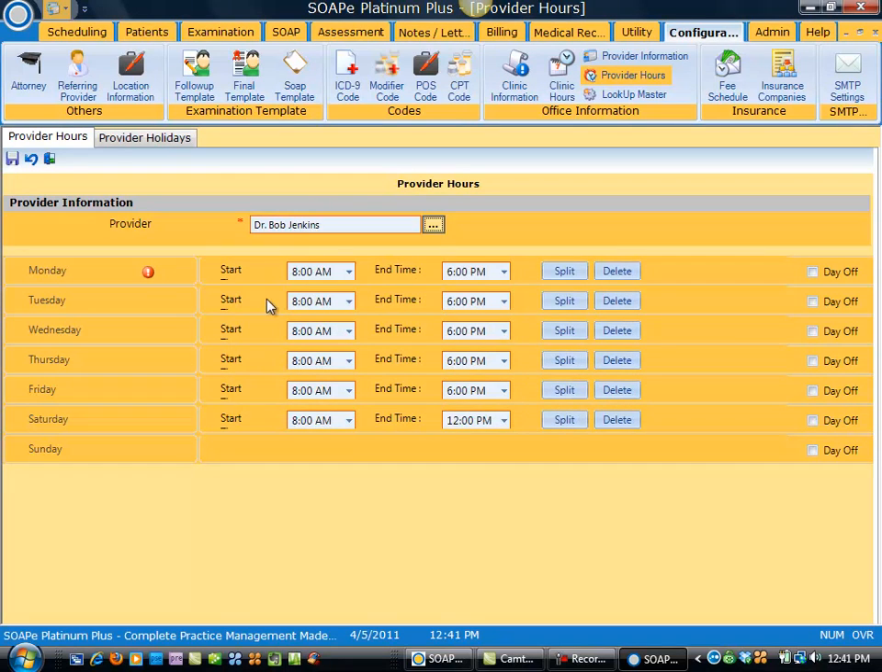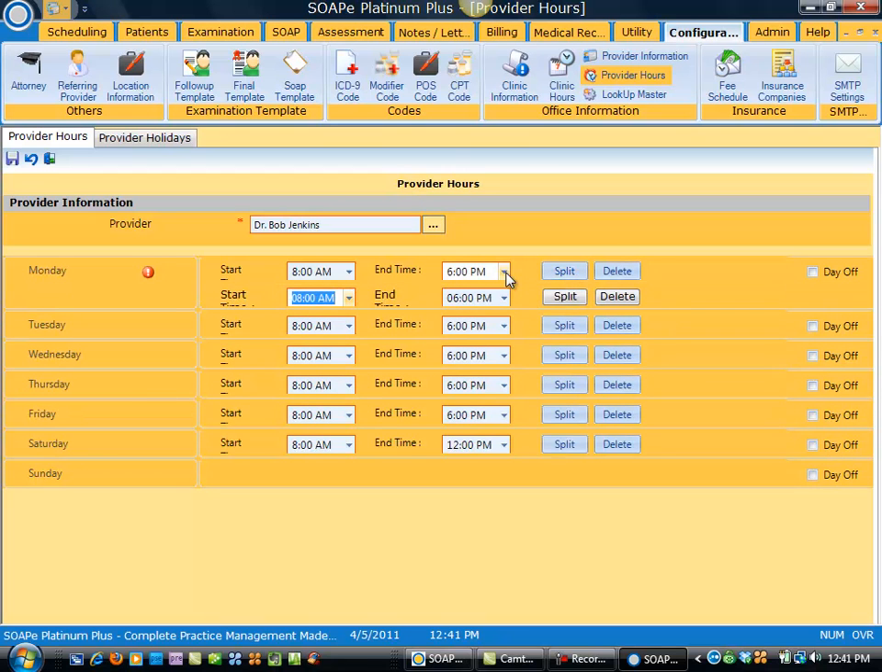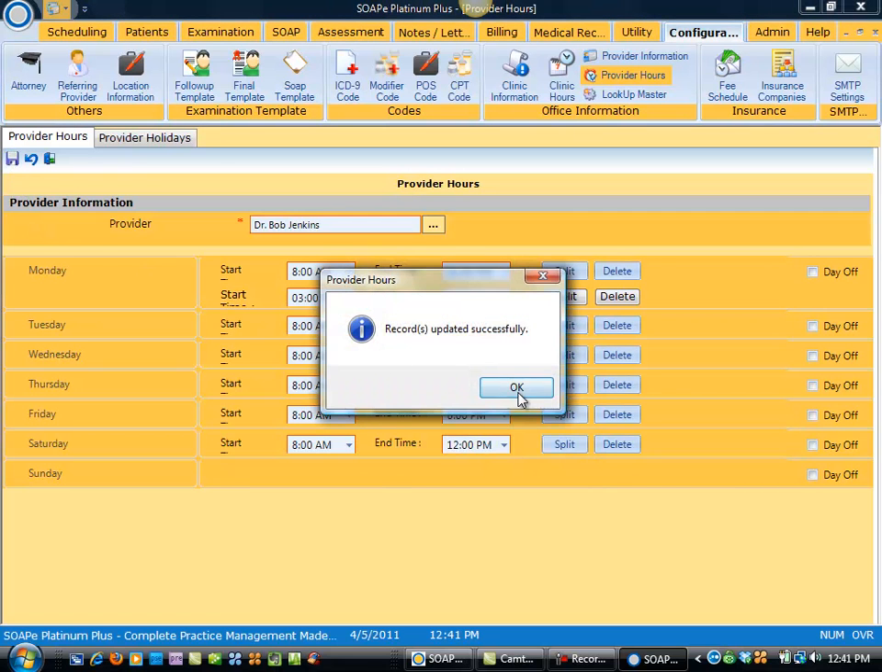Now, if you get a message that the time is overlapping with the clinic's scheduled time, that means that you've scheduled provider hours outside of what you have for your clinic. So to correct this, we would just have to update the record to reflect our clinic hours, which hopefully I can remember here. And let's see what we got here. There we go. So that's taken care of.